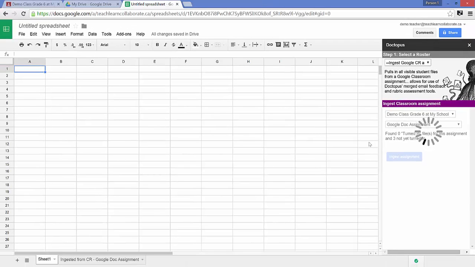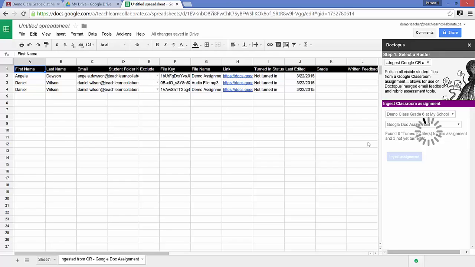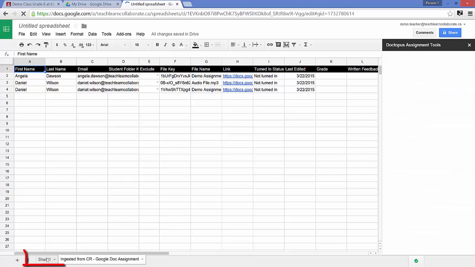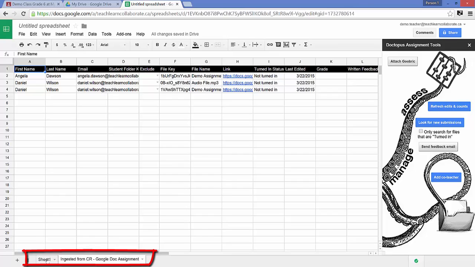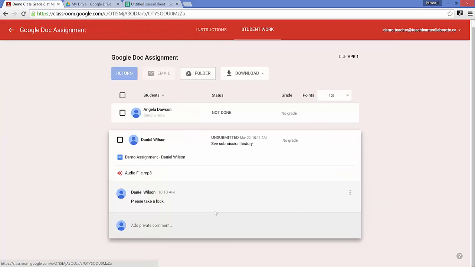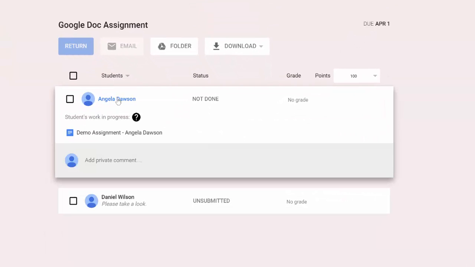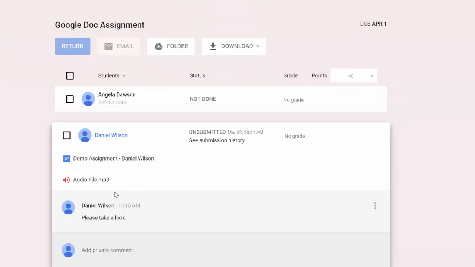And it'll take a few moments for Doctopus to collect this information. And you can see that down at the bottom here, it's showing me sheet 1, which is what I started with, and then it's created a new sheet where the class roster is based on what I had created in Google Classroom. So here's the assignment that we're looking at, and I've got Angela's assignment here where she's just got the one Google Doc, and Daniel has the audio file and the demo assignment.